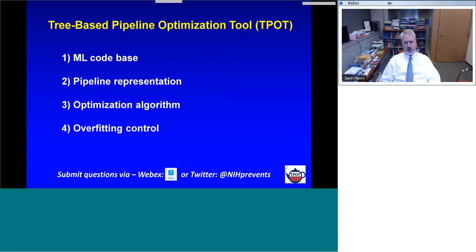So what I'll do is just step you at a high level through the basic components of TPOT, to explain how it works and give you a little bit of a peek under the hood at what it's doing. So here are the four components that we needed when we developed TPOT. We needed a machine learning code base.